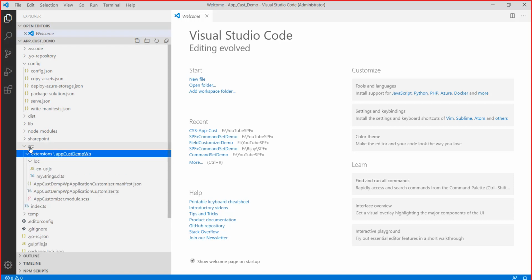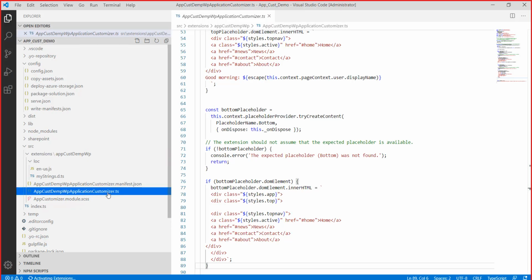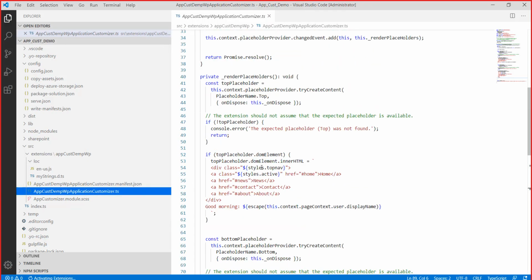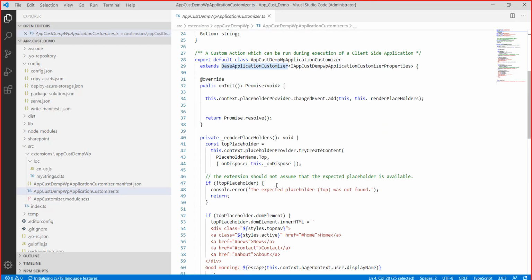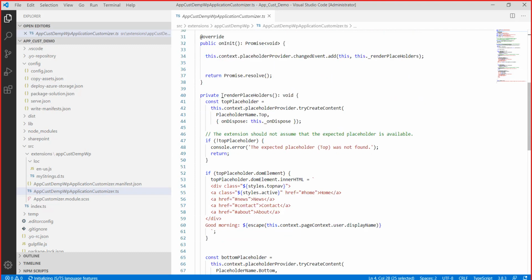First of all, if you go to the source folder, then extension, then your name, there is the application customizer TS file. In this, by default the base application customizer will be imported. We don't need to do anything on that. Then you have the onInit method, which will return a promise, and then this is the render code where we need to write our code.